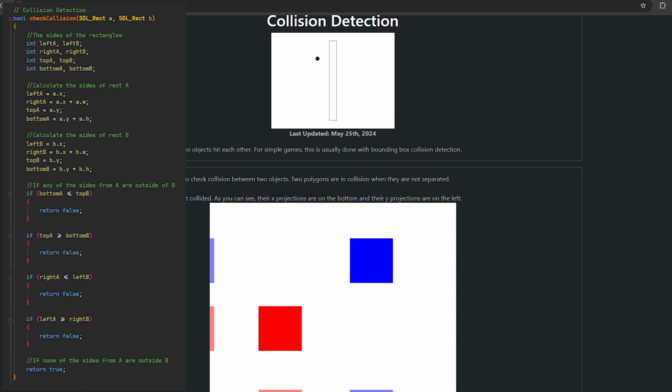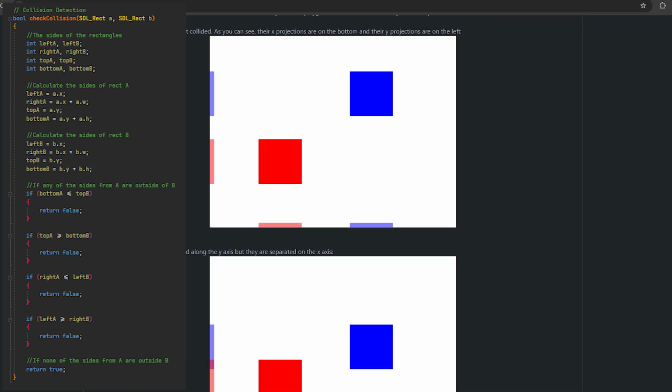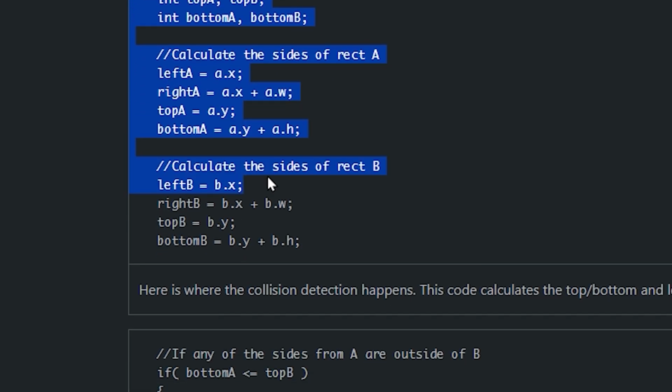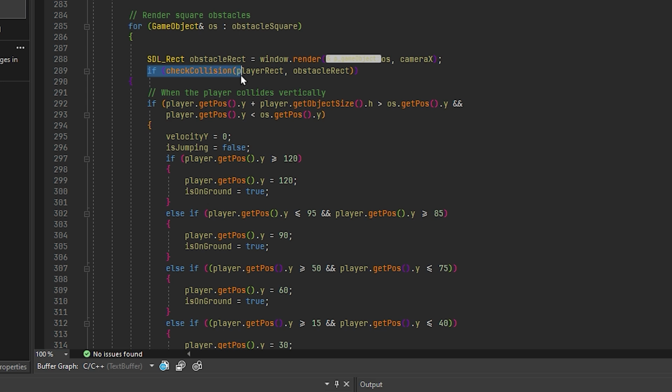So this function, check collision, checks if the rectangles are overlapping or not on X or Y axis. If they are not, then return false. If one side is overlapping with another, then return true. That's pretty much it, like that's what this code does. And then in my game loop, I checked if the square obstacles are overlapping with the player, and then I basically worked my way through the logic with conditional statements.